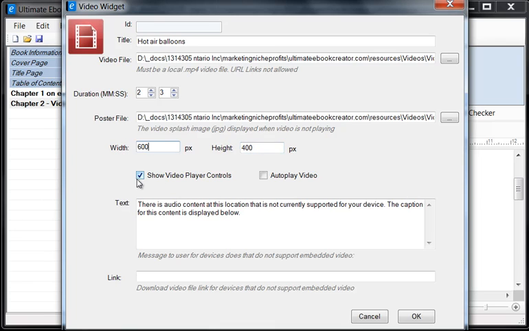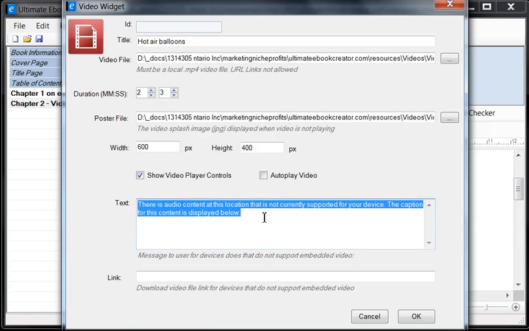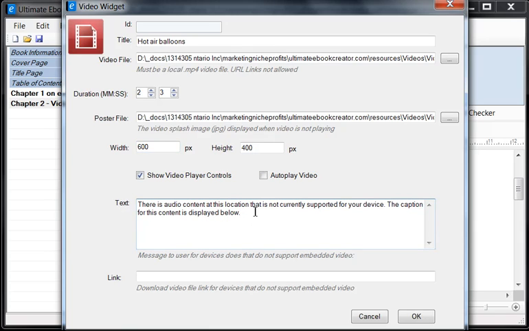Once again, I've made these an option, but show video play controls is mandatory in the Kindle KDP books. Autoplay video is an option here. You can turn it on or off. I normally don't have this on. And then once again we have the fallback text here. You can type whatever you want in the fallback text.